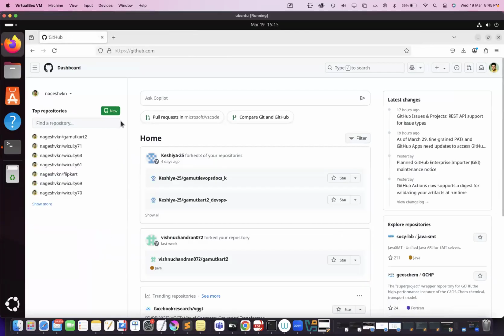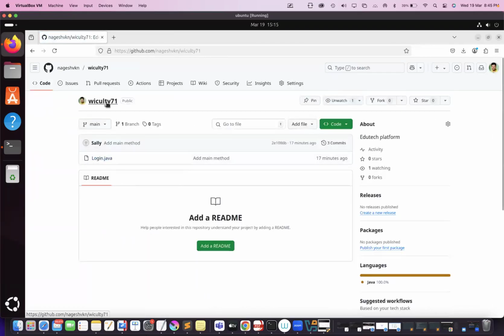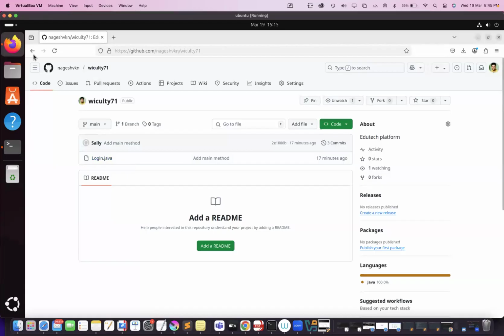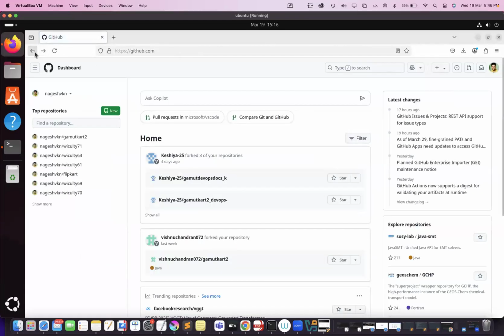Now you know how to create a remote repository. You can also create your own repository and push anything there. This is my repository, which I created just now, and there is a login.java here. So you can push anything. If you access this repository URL directly in the browser, what outcome will it give? Not this URL, but the URL that you get in the beginning when you create it.